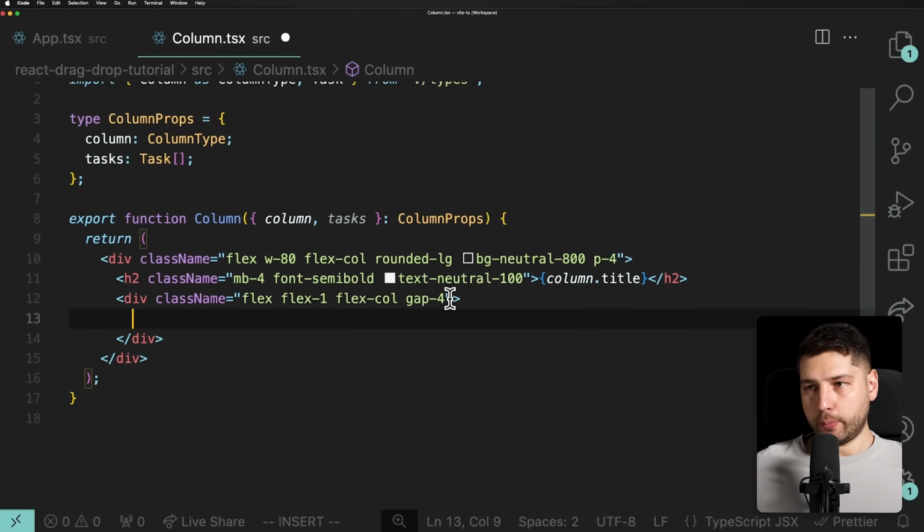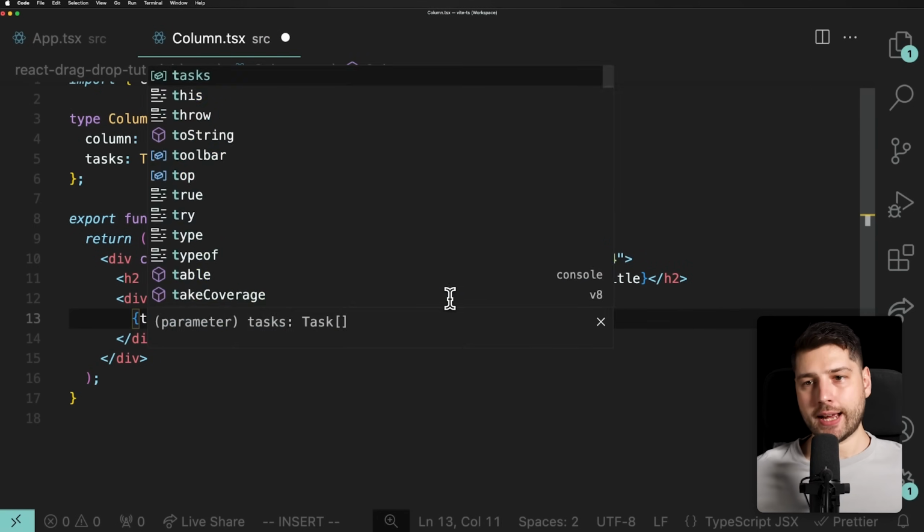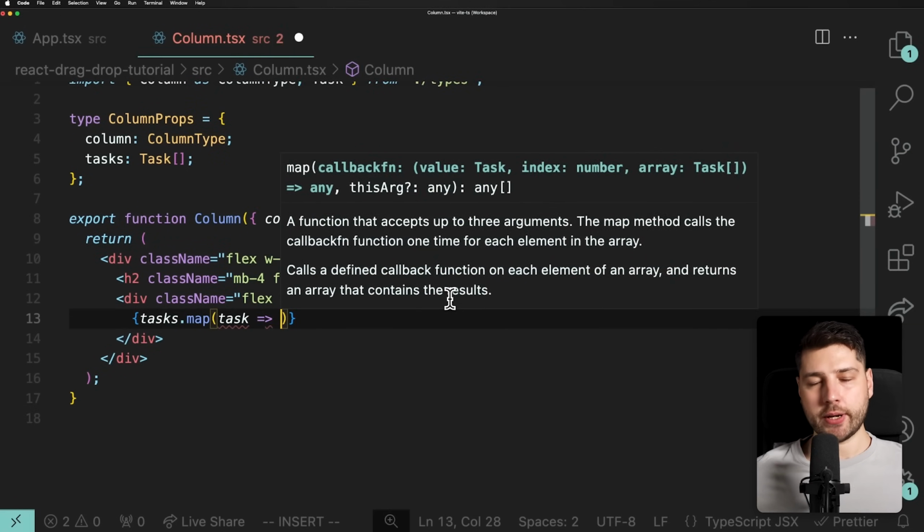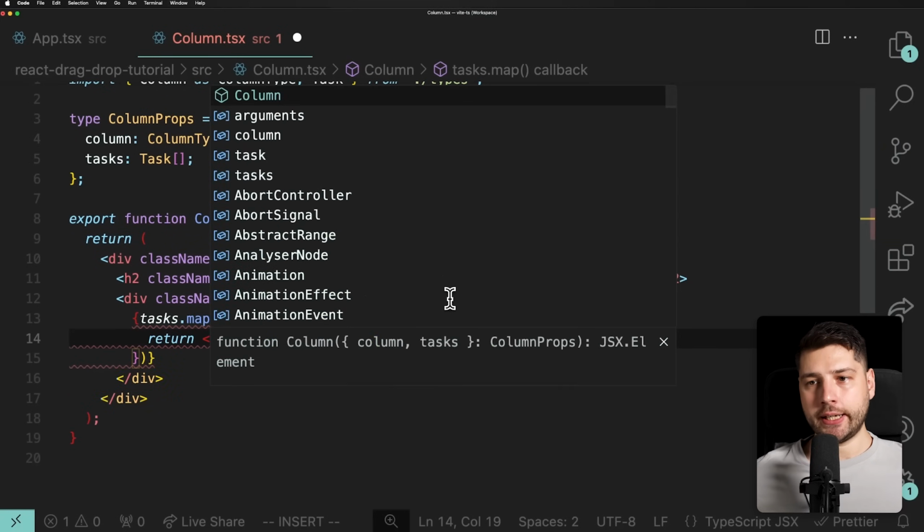And what we can do is we can do pretty much the same thing. We can come here and do tasks.map, and we can map for each task over here. And for each task, we can just return. And again, we're going to need another component.